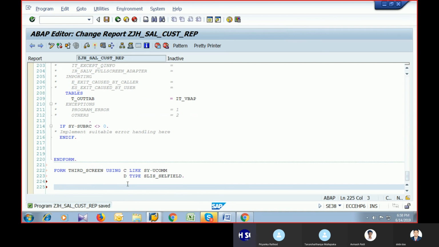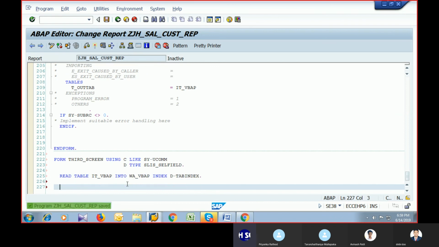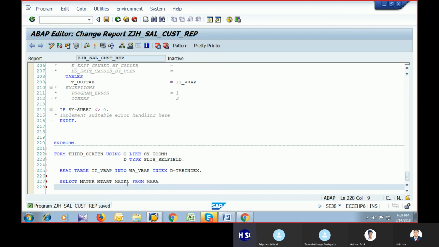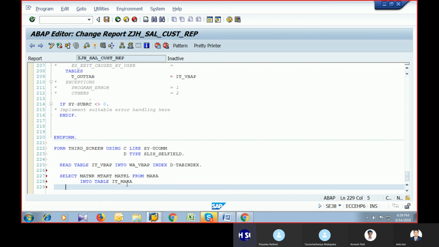So here we have to go ahead with the read table IT_VBAP into WA_VBAP index E-tab index. After this, we'll call again the select statement for the third screen. Select MATNR, MTART, MATKL from MARA into table IT_MARA where MATNR in S_MATNR. This is what we have.